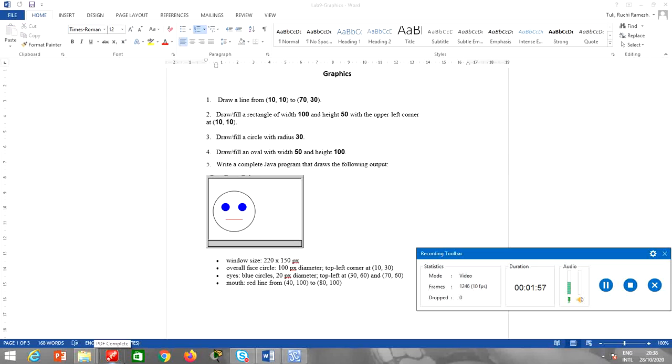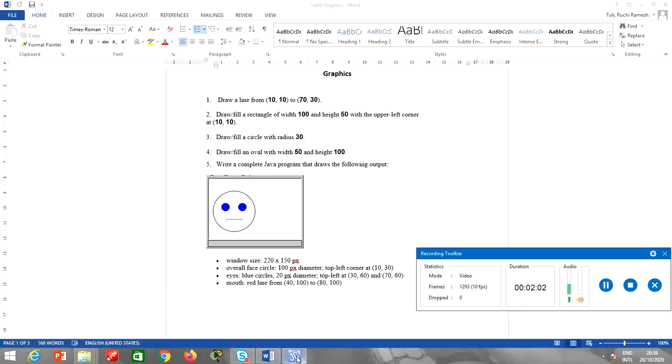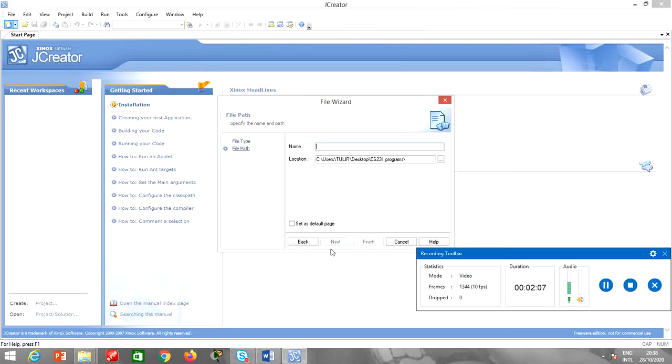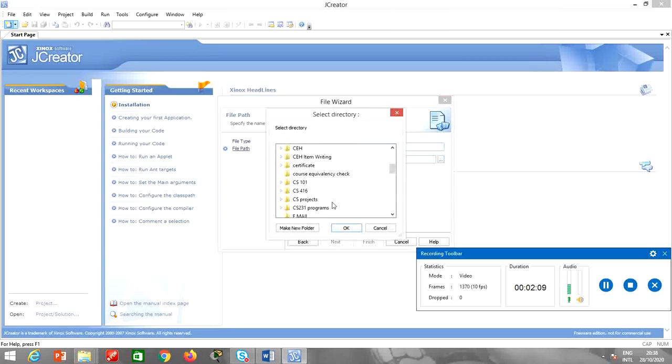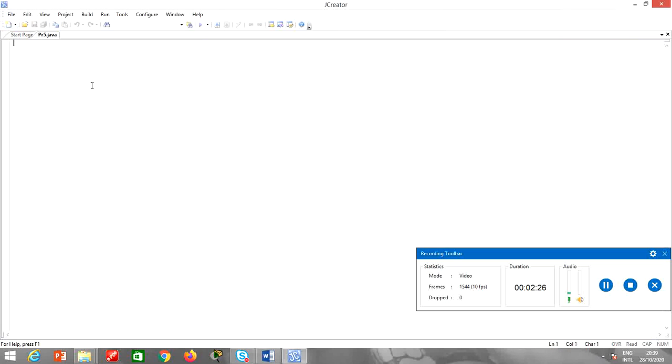So let's start with this program to draw a simple face. I'm going to name this program PR5 and I'm going to solve it with panel. You can try to solve the same program with frame by yourself so that you have hands-on practice on both. So as usual, I am going to import the files first of all.